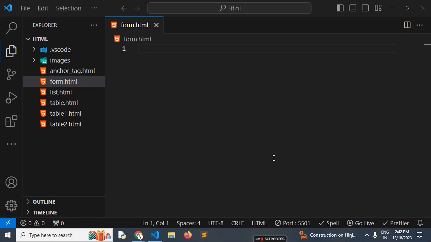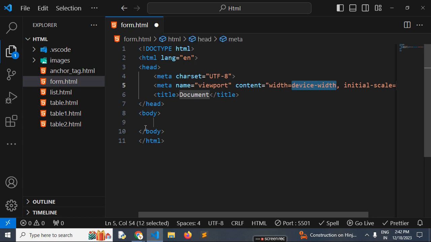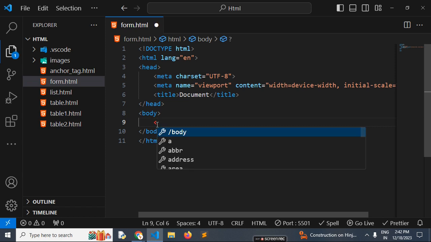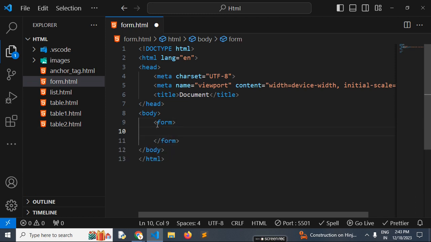Today we are going to learn what a form is in HTML and how we can create a form in HTML. Here I have already created a form.html file. We are using the form tag, and in the form tag I want to add input fields like first name, last name, email ID, and password.